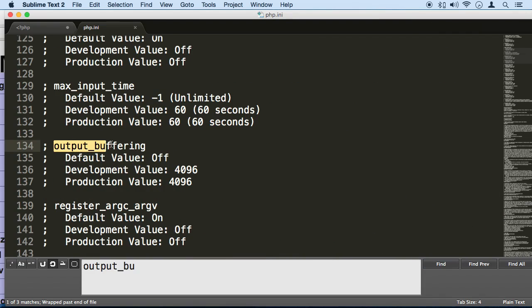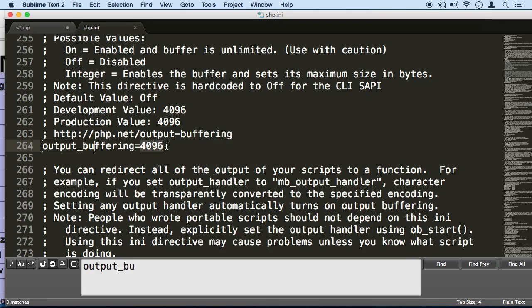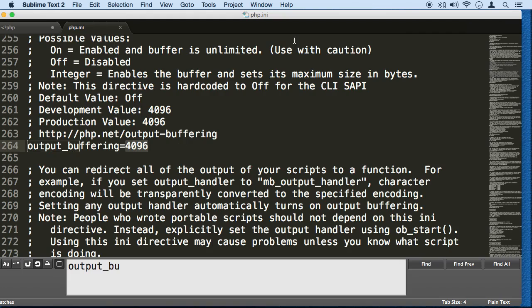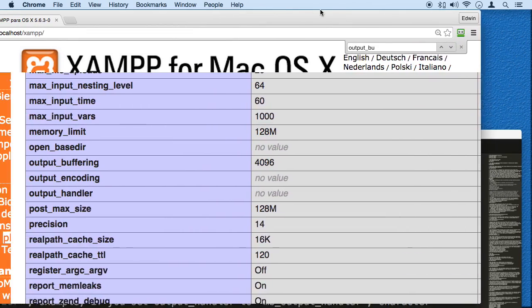This has output buffering here too, 4096 and 4096. Change that, and the second one, change that. Anyway, you should be good to go after that. Just make sure you save this, restart your services, and you are good to go.